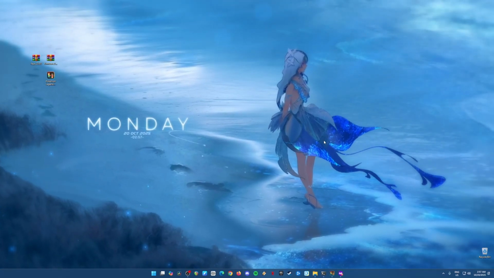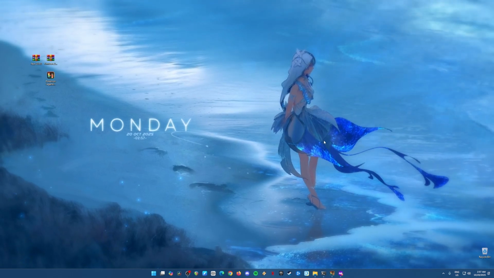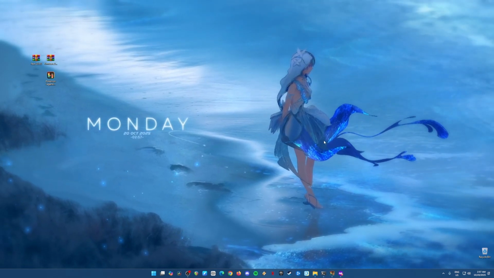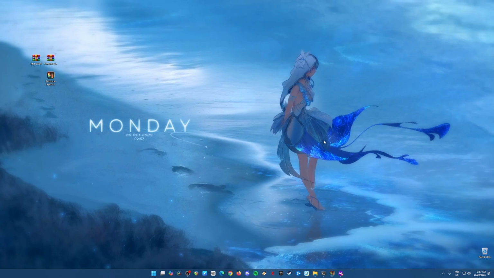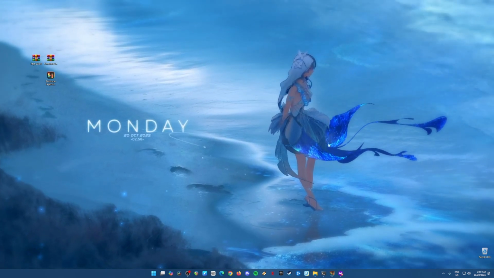Pokemon Legends Z-A is now finally out, and you can play this game on your PC much better than the Nintendo Switch 2 version. So if you're interested in playing this game on your PC, then this is the perfect video tutorial you need to watch.